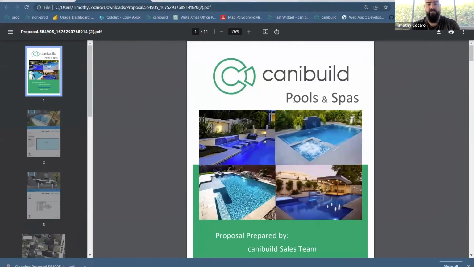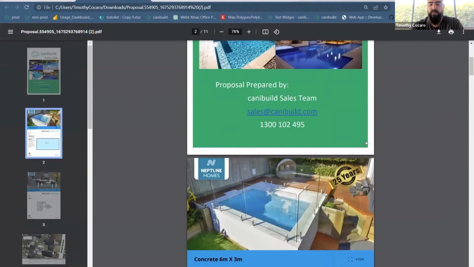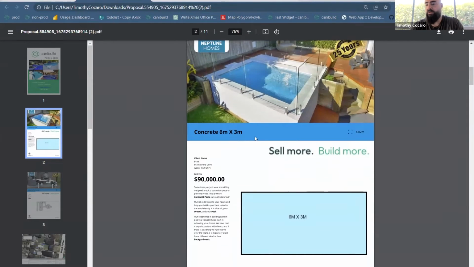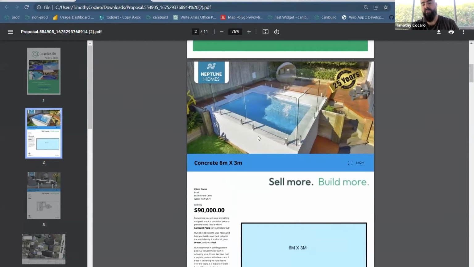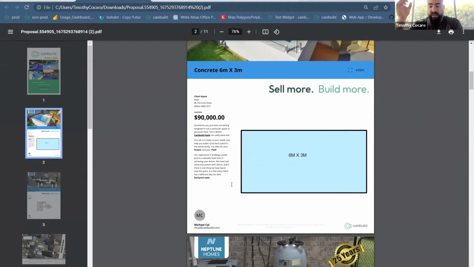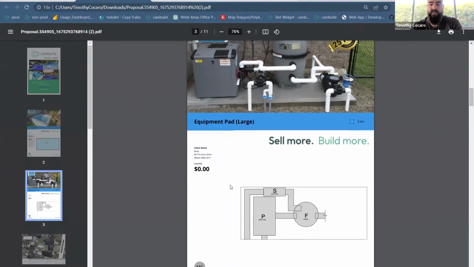So let's just load that one. And then you can see here, it's got a cover page, and we've done this obviously as an indication of how it could look. And then we've got the flyer in this case. It automatically generates the flyer of the design that you have on that particular site, so you don't have to pick what you've done. It'll automatically know. And then you can see any equipment.